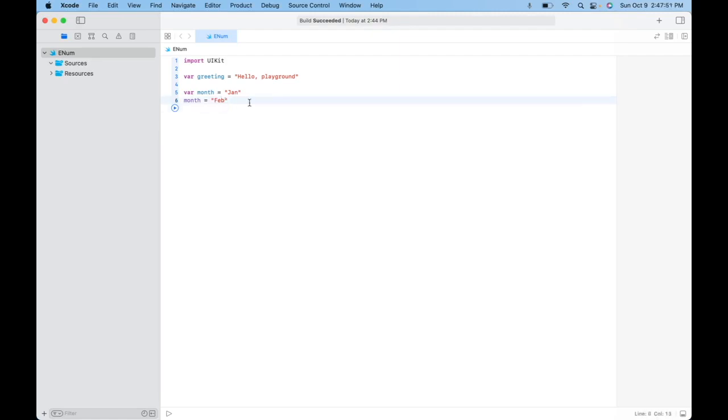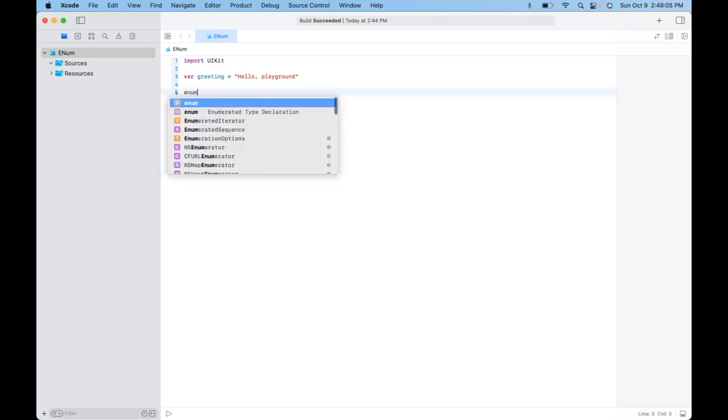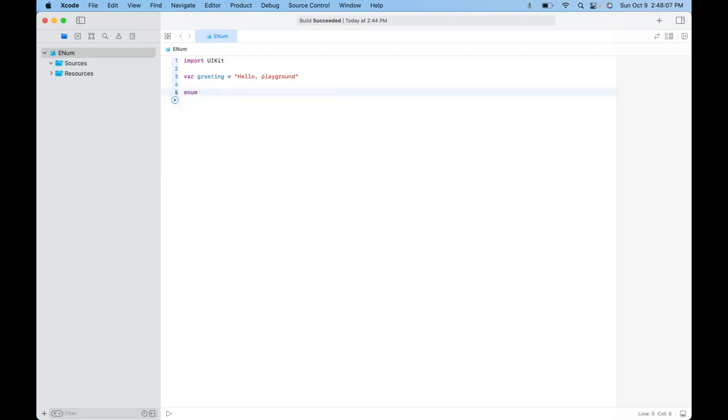So enums allow us a better way to store this data in a safer way and in a much more optimized way, since storing a string each time takes up a lot more memory. It's not as optimized as the enum could be. So let's do enum rather than months. Let's actually just do weekdays.